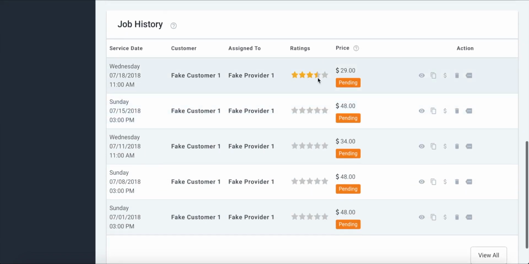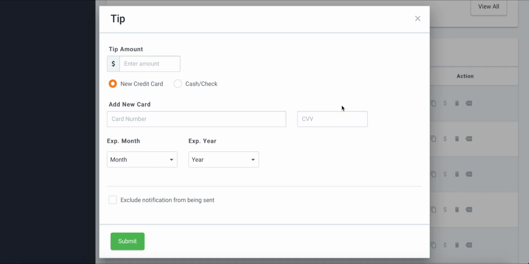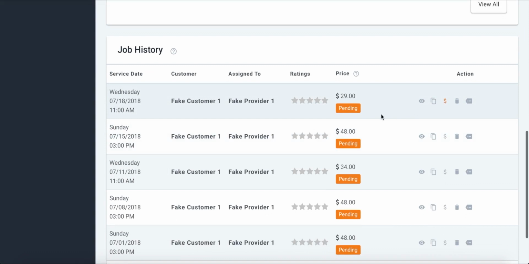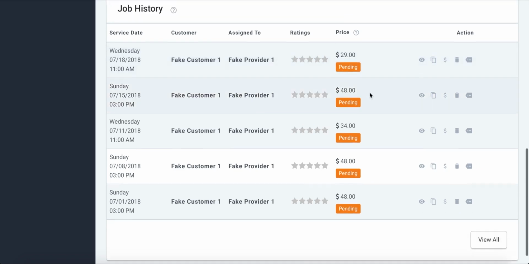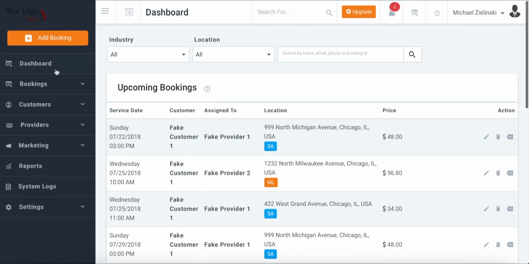Here, job history, you could rate on behalf of the customer. And here you just basically have a couple details. You can go ahead and tip. If someone calls in and wants to tip after the service is complete, you can go ahead and add it from your end, or they could do it from their end. And here, this is notifying you that this is still not charged. It's pending. Okay. And then you have a couple filters. So if you have multiple industries, multiple locations, you could go ahead and run that based on filters.